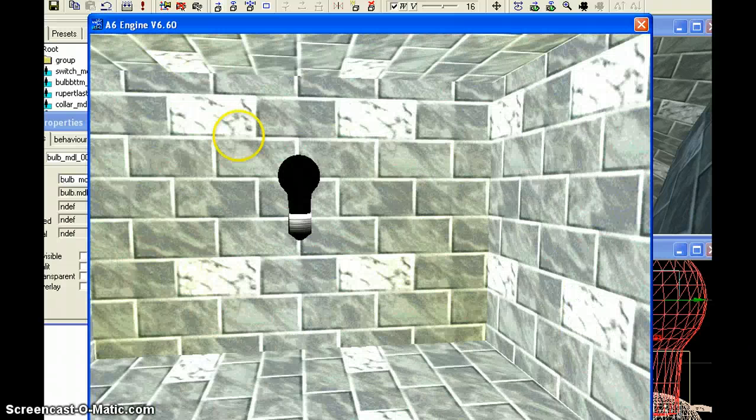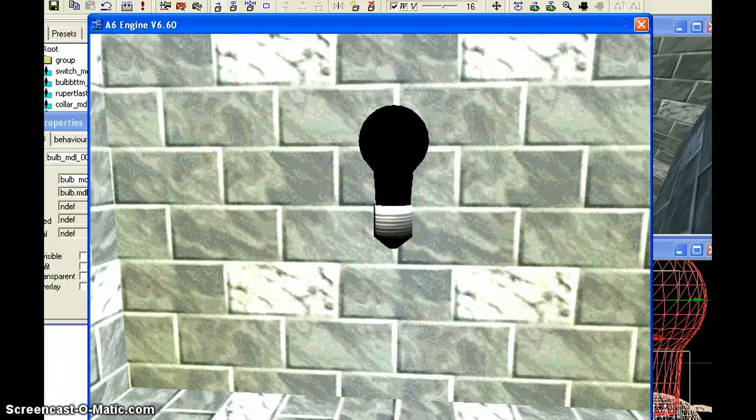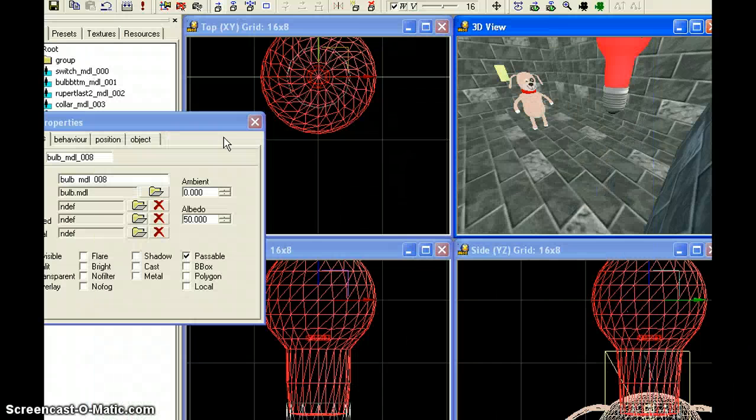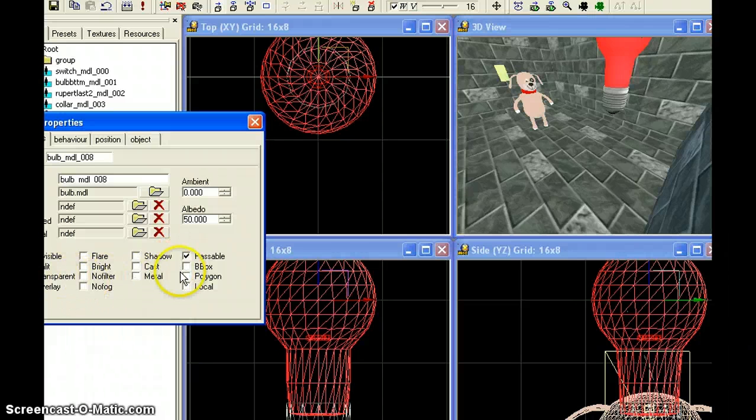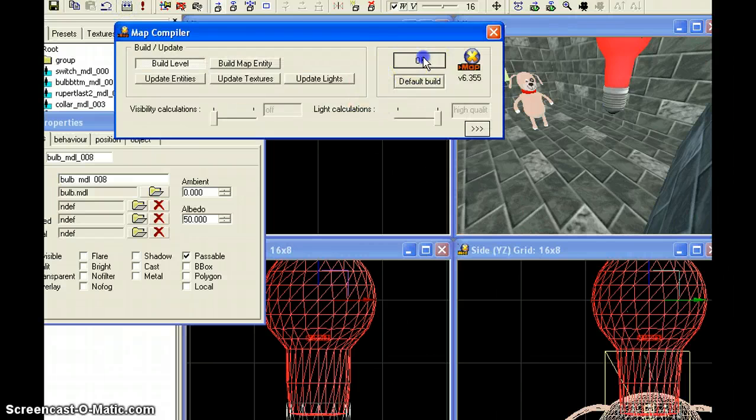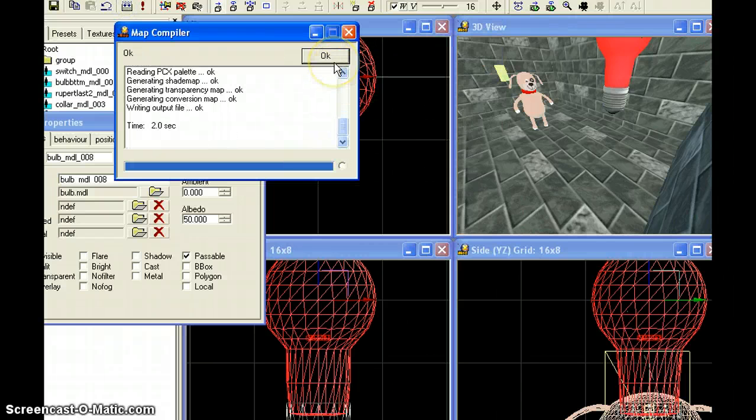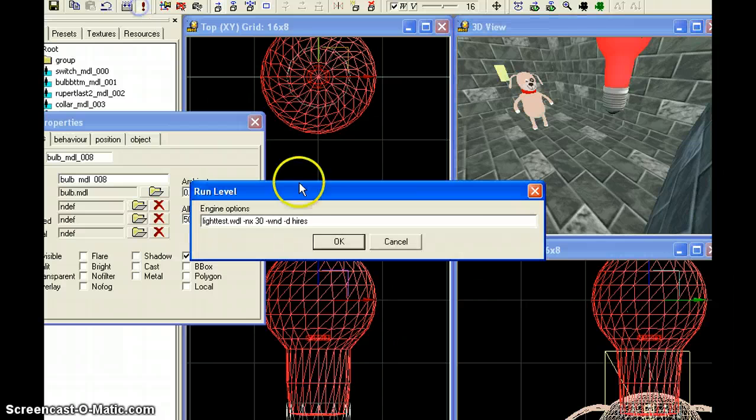Okay, you see what happened there? That's not what we wanted. We wanted the light to be shown. So what we're going to do is we're going to make the light transparent, and we'll stop here. We'll do that, and see what happens there. We're going to build again, and then we're going to look at it.